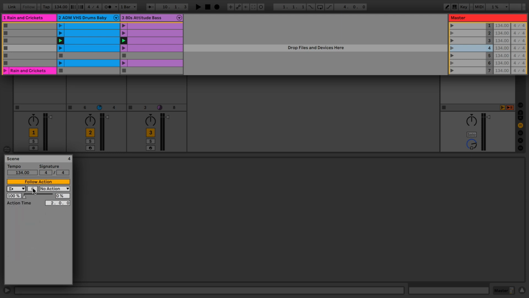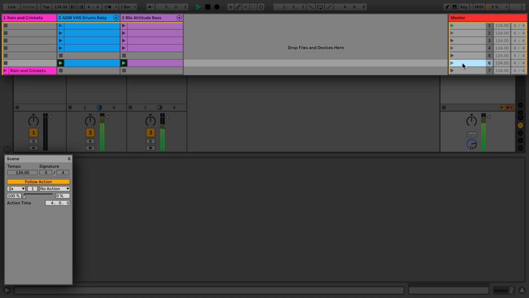Jump allows us to move to any scene we want in our session. We've got 7 scenes and I can choose any one I like. I'm going to choose scene 6. We'll see that we've got a follow action here on this one. We're going to jump to scene 1 after 4 bars.